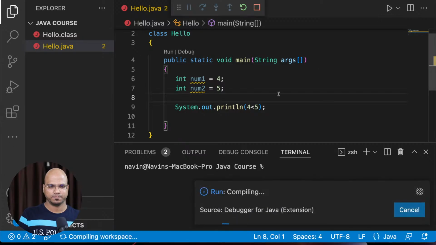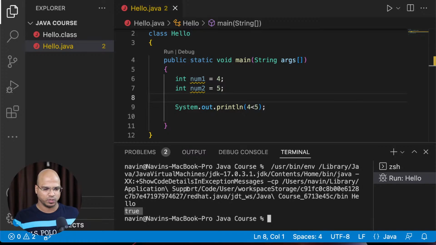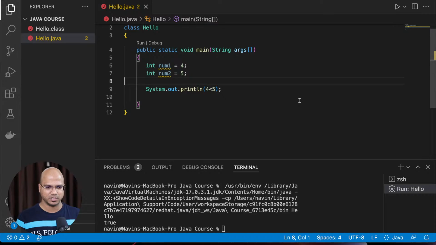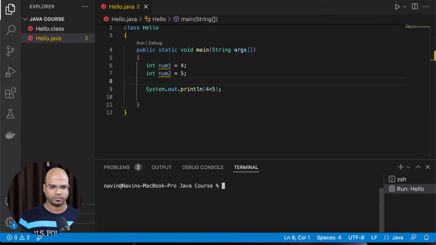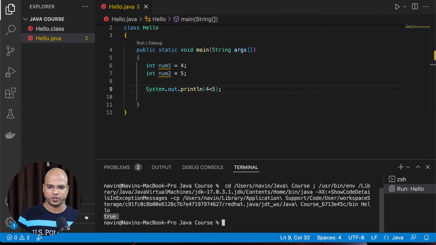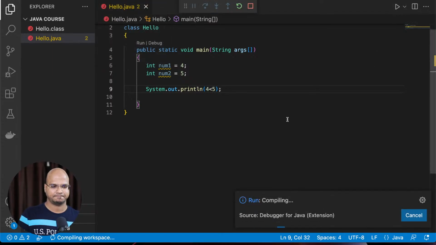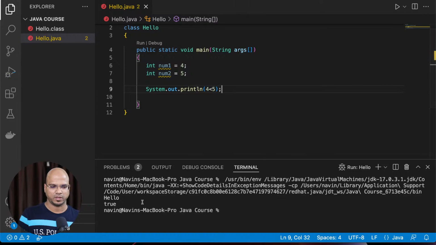If I run this code, it will take some time, and you can see the output is true. There's one more thing: I just want to reduce the font a bit. Let me know if the font is still visible. This looks good to me. Let me run this code once again, and you can see in the output we got true. This is what we wanted, right?